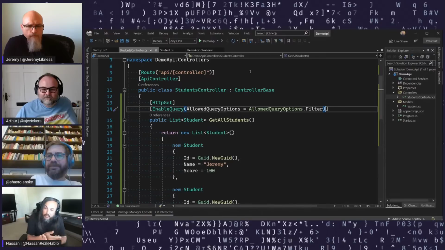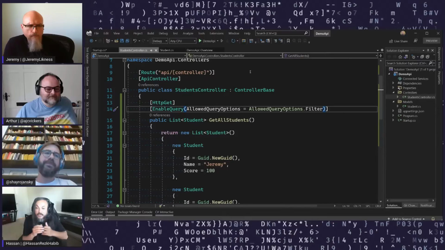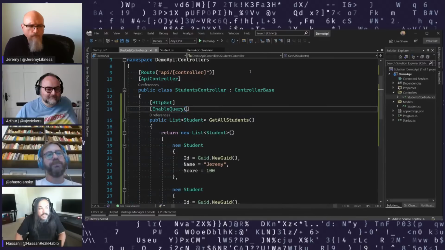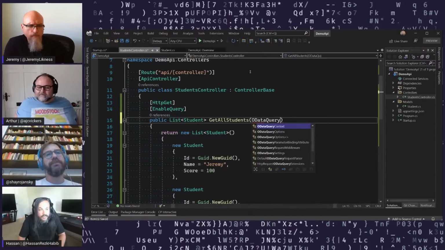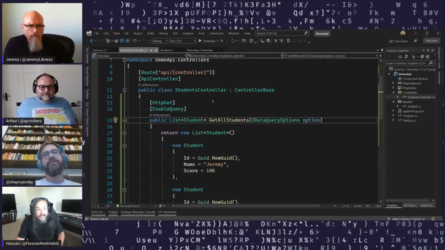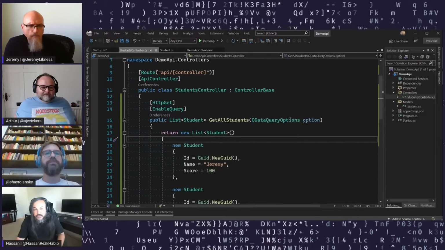Now, let me go back to the question where you said, okay, what if I have a user that I want to only see particular attributes, and I don't want them to even know about other attributes that exist in the system. There's two ways you can do that. The first way is on your controller itself, you see that enable query option. You can go up in here and say, this is OData query option. Basically, when I say enable query in here, what it's doing is injecting this input parameter there. It's just saving you the confusion of having to do a little bit of magic.